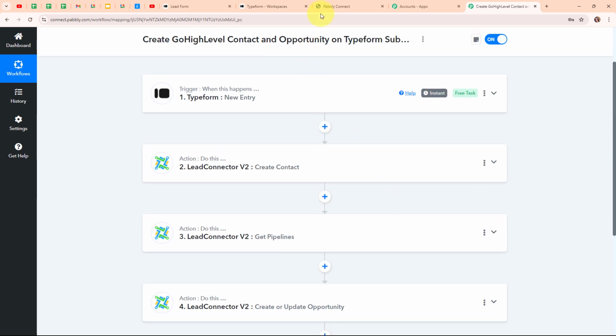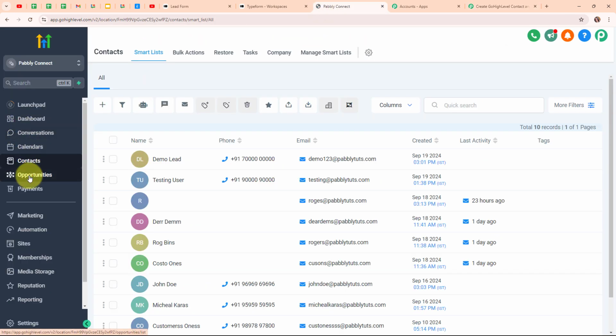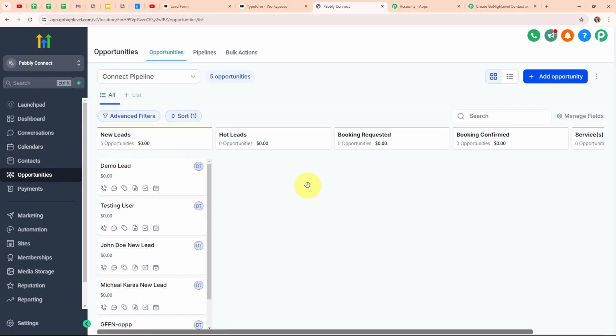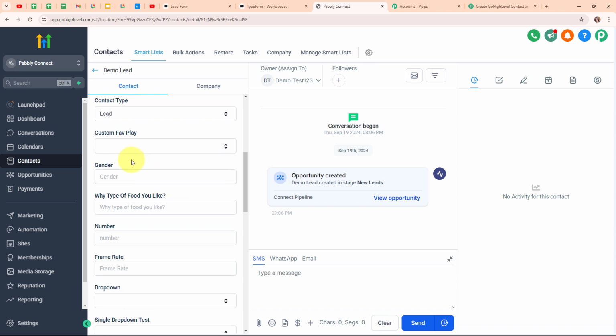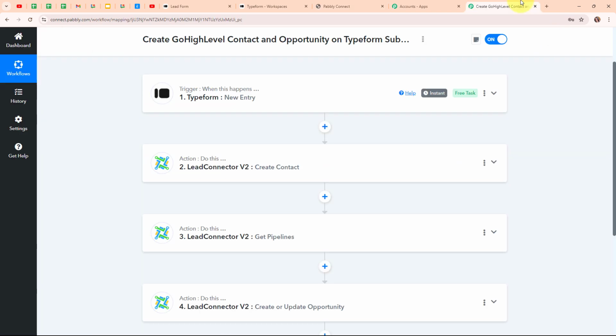So now let's go and check it. I'm going to select opportunities. And here you can see under new leads, I have successfully created a new opportunity with the name demo lead. So now let me open this for you. And here you can see all the lead details over here. So with this, we have successfully set up our entire automation.